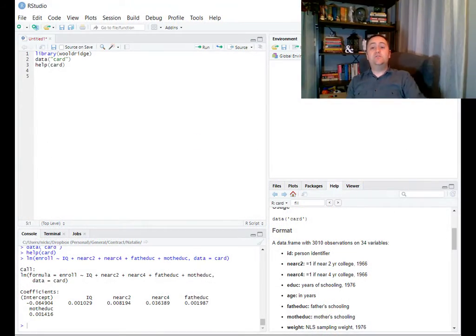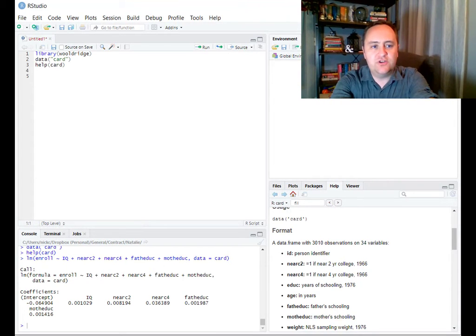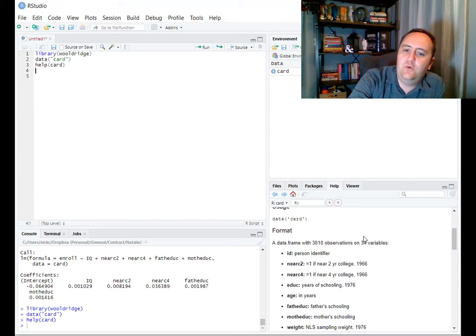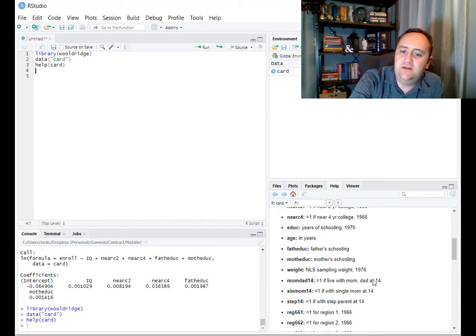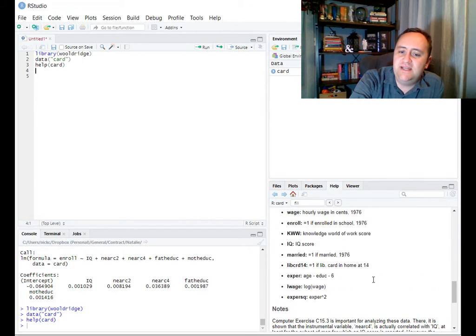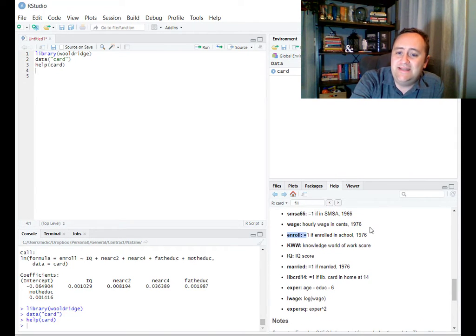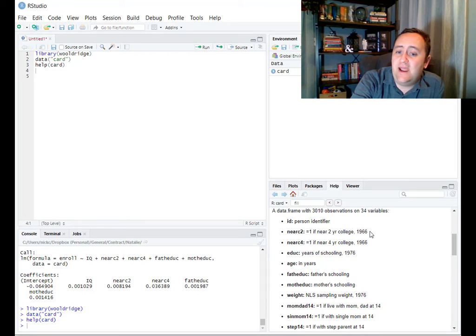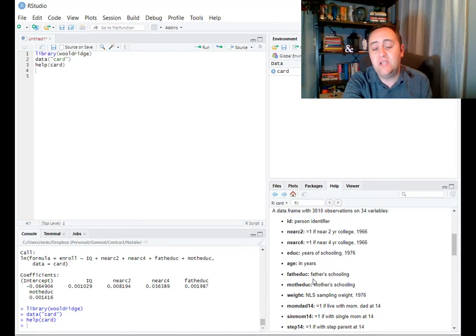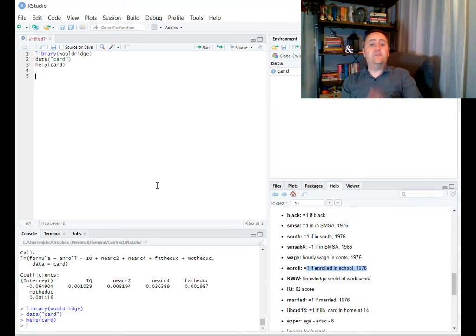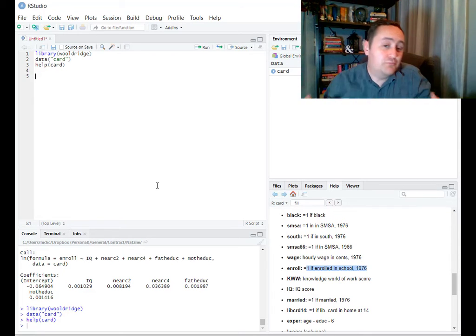So let's see how we can do that in R. So I'm going to load up some data. I've got the Wooldridge library, which I'm only using to get this data set, the card data set. If we look down here, what do we got? We've got a bunch of indicators here. And what we're going to be predicting is whether you enroll in college in 1976, based on some things like how close you live to the college, your parents' education, and I think I'm going to throw in your IQ score there as well.